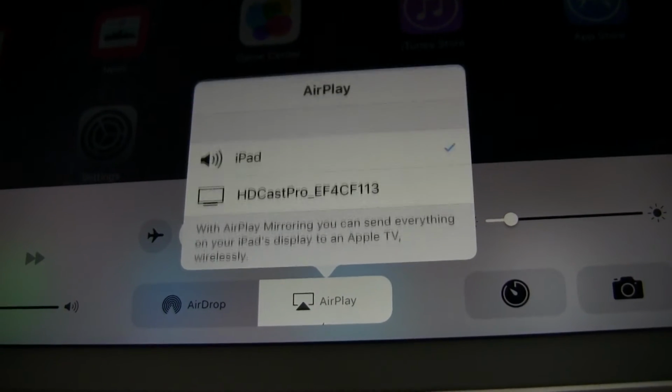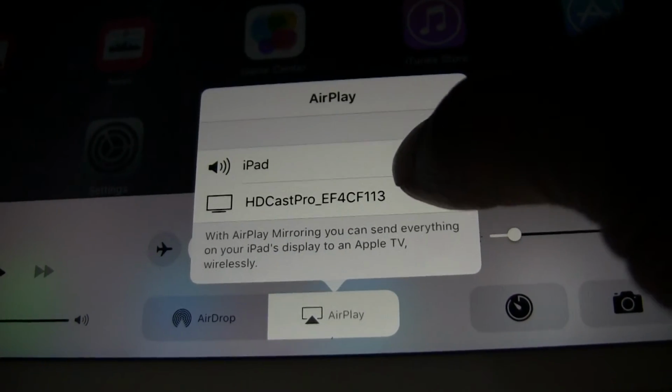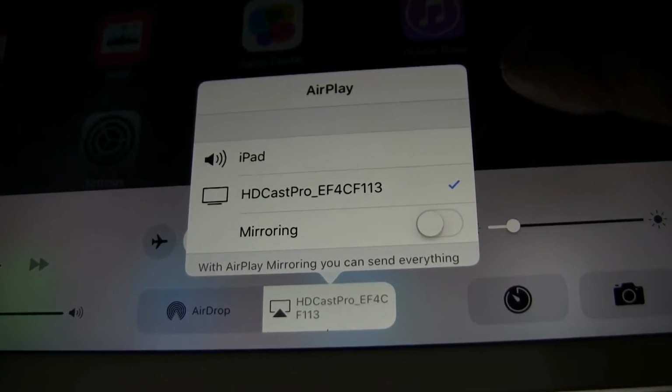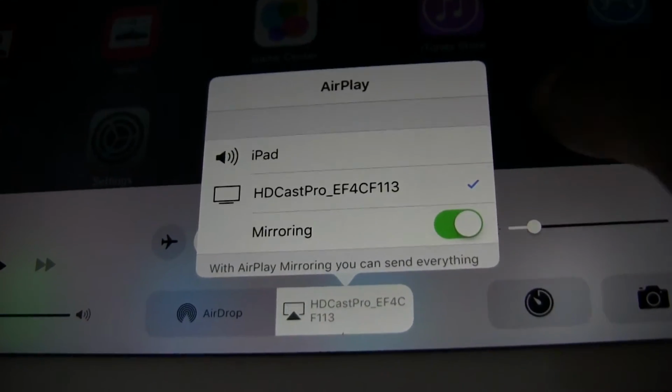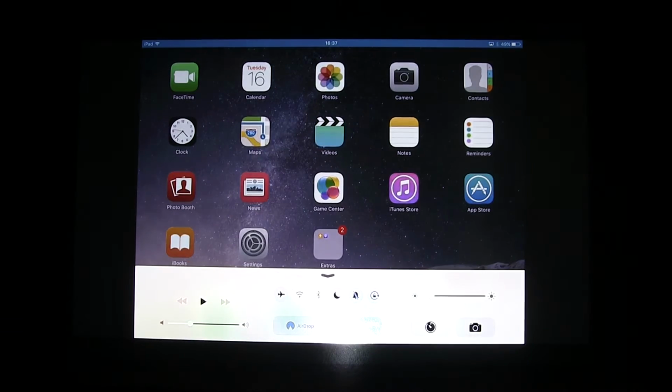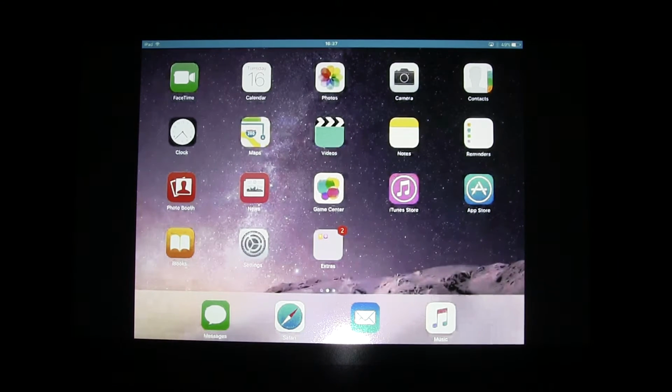Select AirPlay. Select HDCast Pro from the list. Select a device mirroring toggle. You're finished. As you can see, the iPad home screen is now mirrored using HDCast Pro.